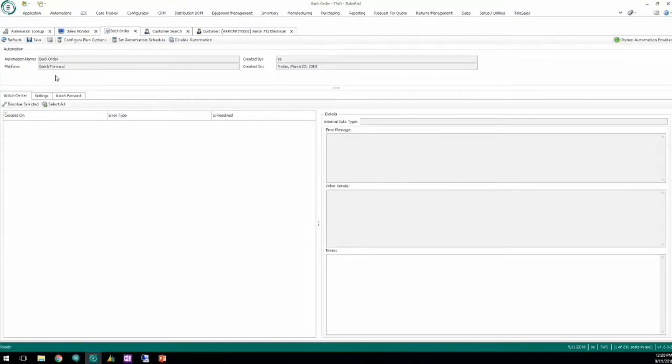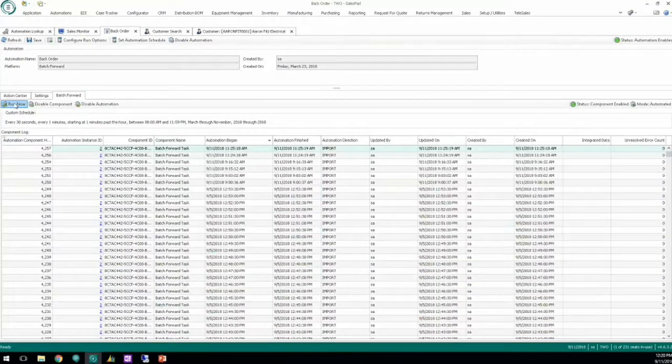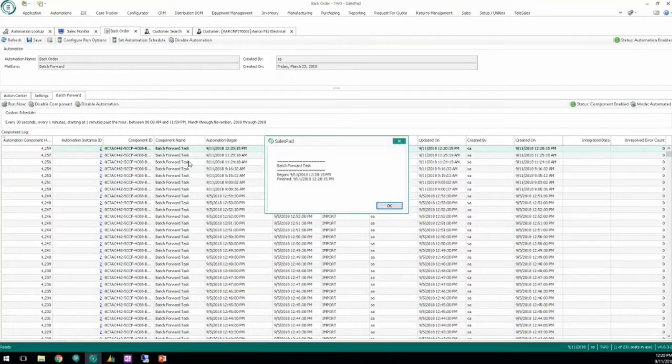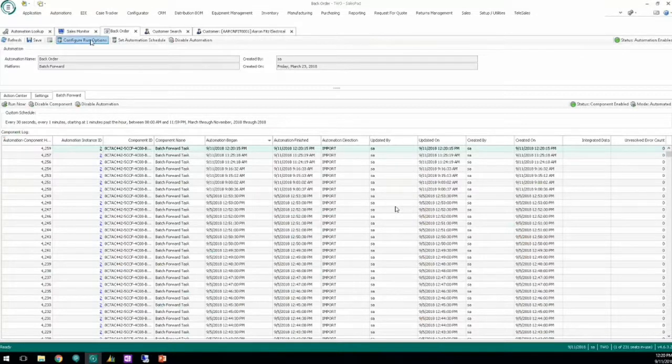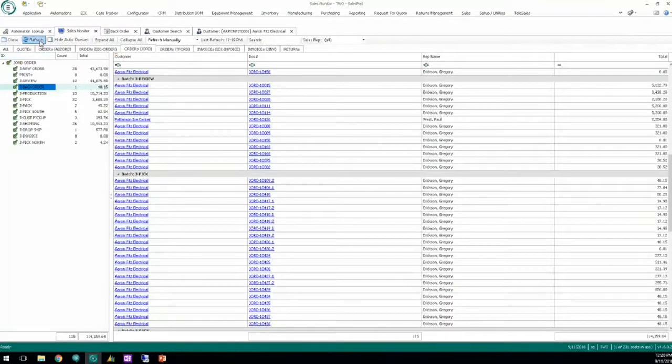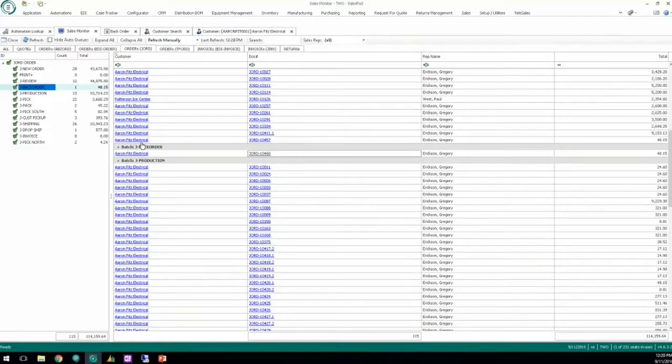So if I were to go into my automation here, I'm going to run this on demand. I'm going to do Run Now just so that I can show you on demand. And I go back into my sales order queue. You can see that that document is still in back order. Even though I ran my automation to attempt to forward from that back order queue, it did not forward because that line is still showing as back ordered.